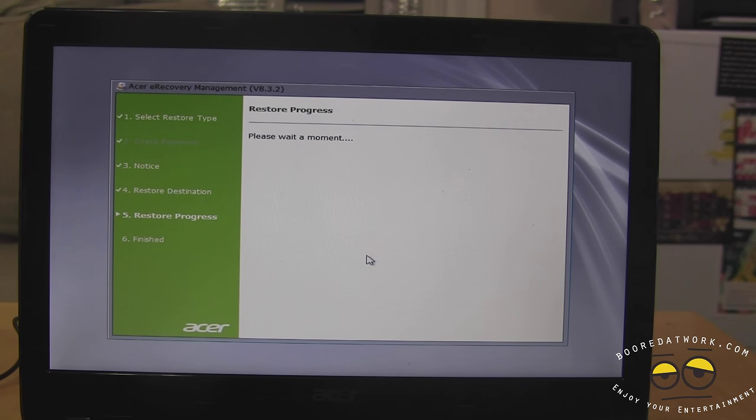As you can see, we've selected restore point. Checking passwords is going to do that. It's going to give us a notice, restore destination, and restore process. Right now, I believe we are on restore process because these have been checked off. So we'll just let that go and watch what happens.